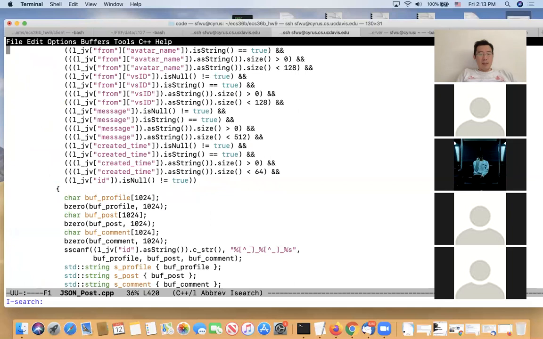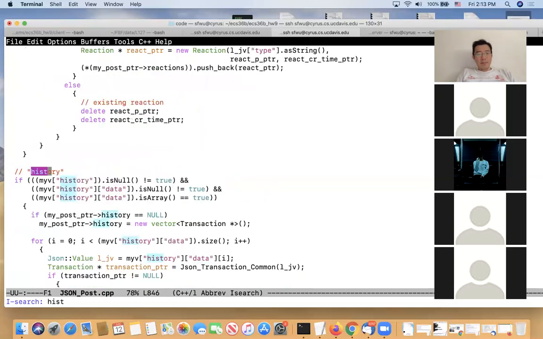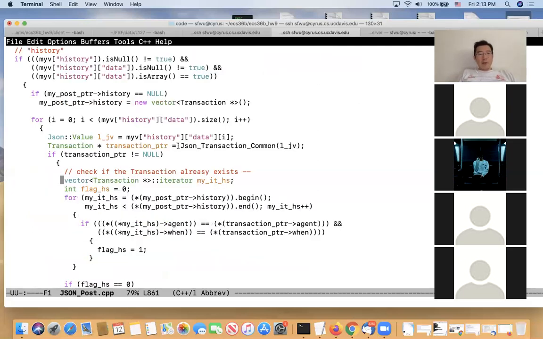What's my history? Okay, so now you see what this JSON transaction comment is doing. It has all the elements. And I want to check whether, okay, there is something further I want to check.